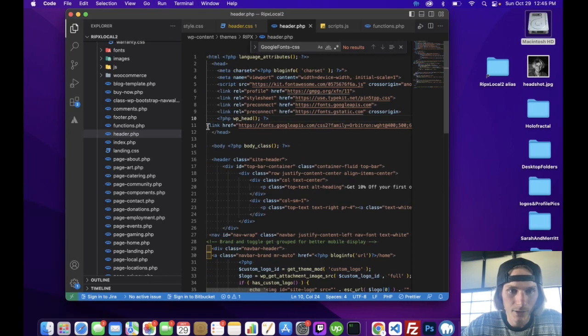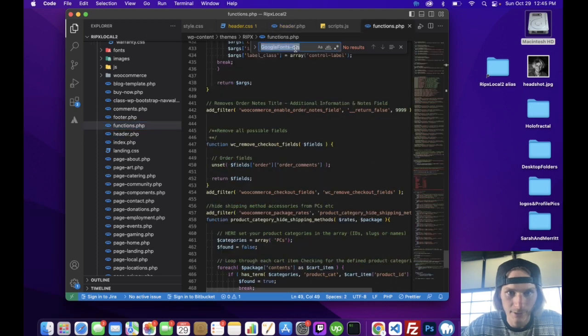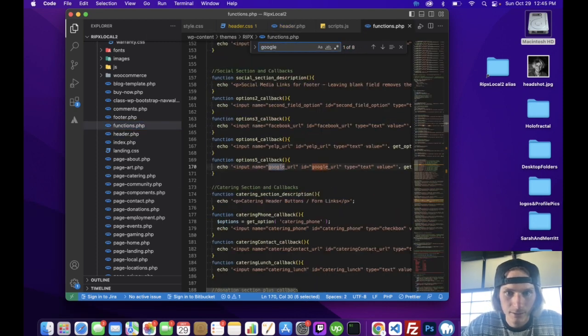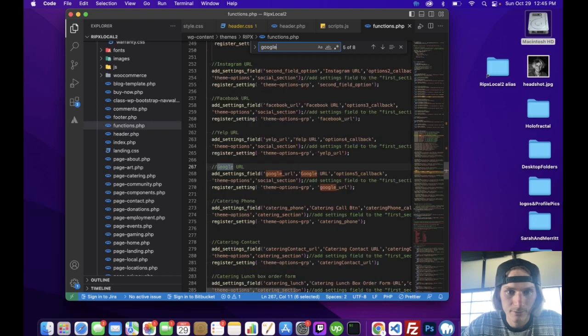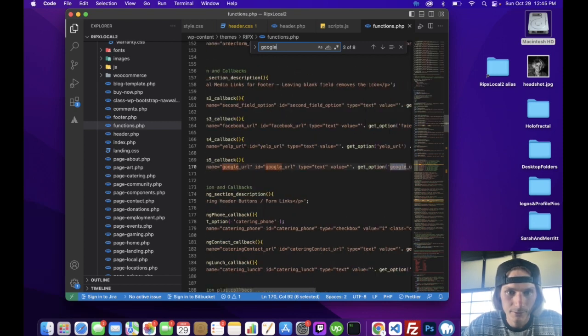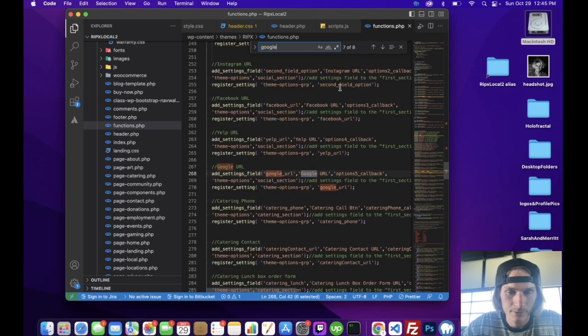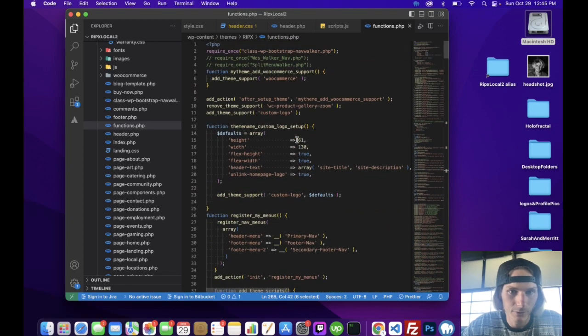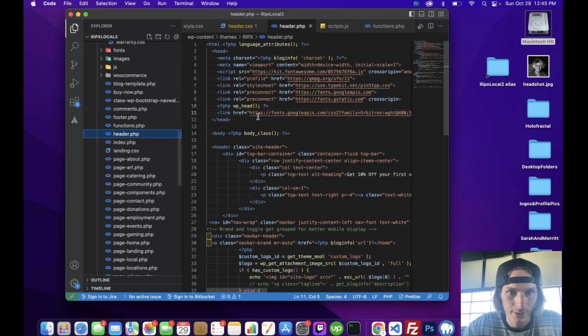I think I have some other Google font link as well. I was trying to track it down. I could not find it. Oh my God. Nope, that's for social media. Google URL. Anyways, I'm over it. It works. I'm gonna leave it for now. Until I can discover where the other one is, I'm just gonna do it like this for now.